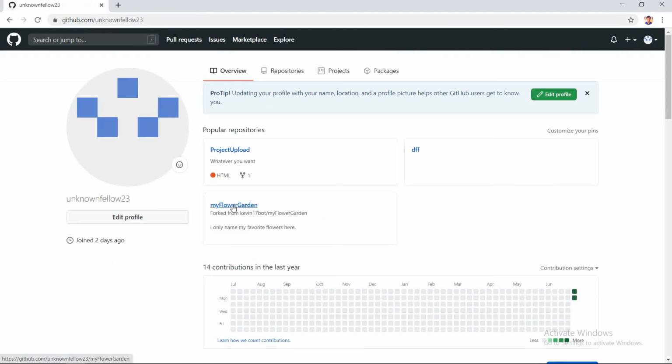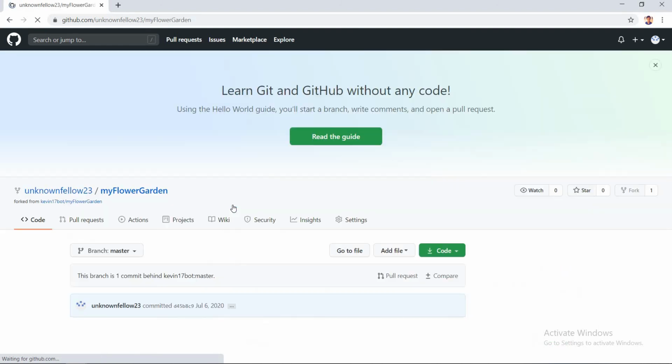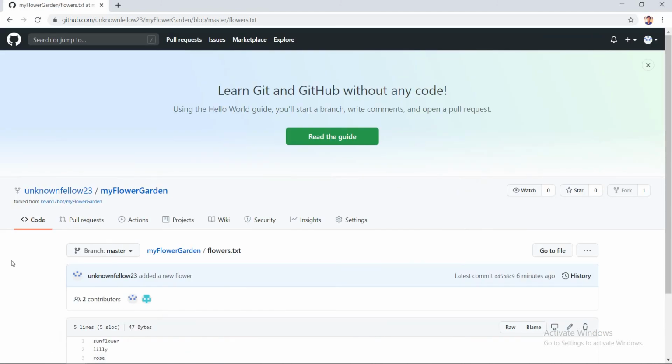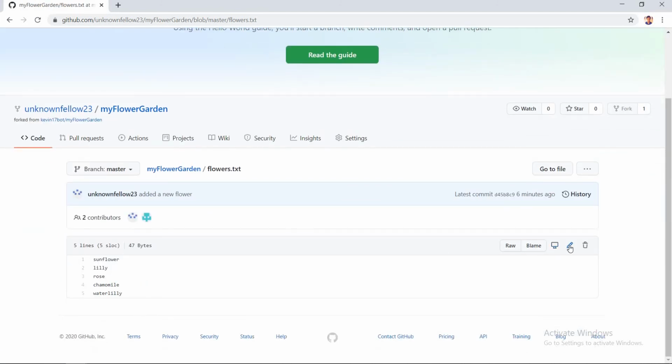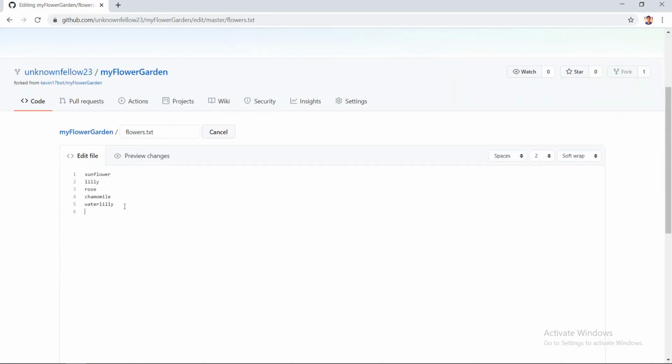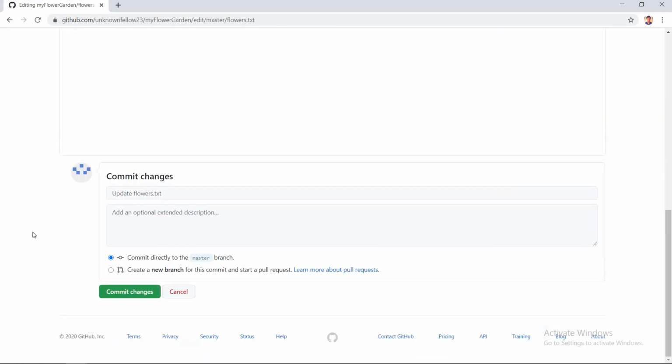After forking, you can simply go to it. This is the unknown fellow's account. You can go into here. If there's 1 or 2 lines of code, you don't have to simply download it. So you can use this edit file. So you can edit another file, which is yellow rose. I'm sorry. I can't think of any flowers right now.